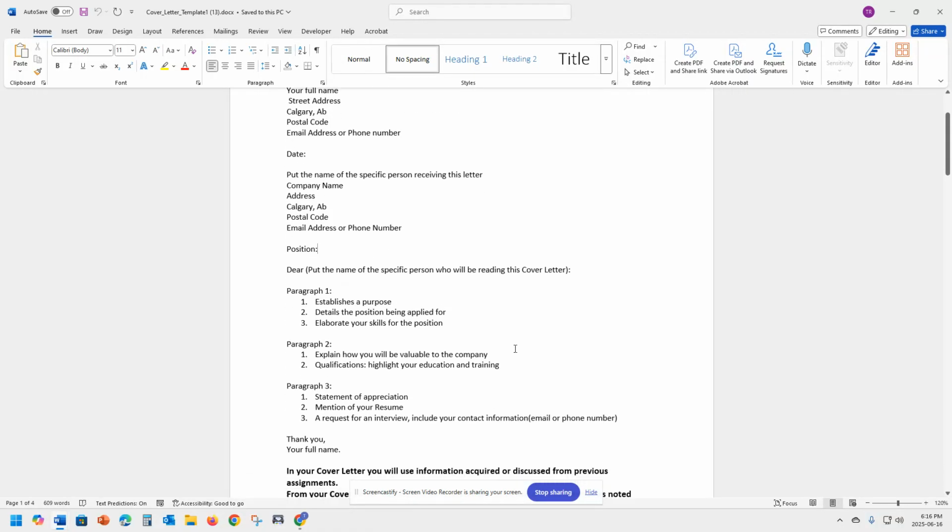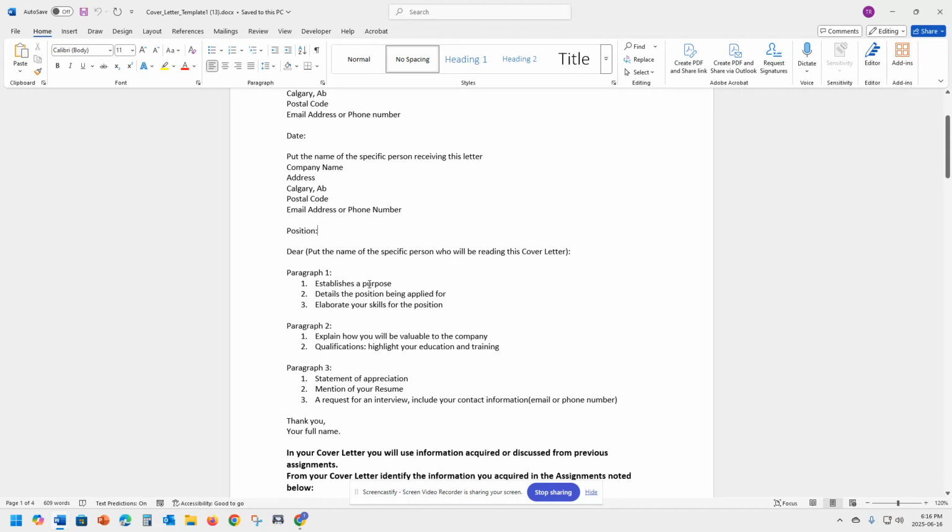Then there are the 3 paragraphs, and this is what you should have in the paragraphs. And then the thank you and your full name. Note, in paragraph 3, you want to add your email or phone number, because that makes it easier for the person who would be reading. Key points to know: do not keep the template text. Make it like you're actually sending it to an employer, and maybe you will be, which is an excellent decision, frankly.